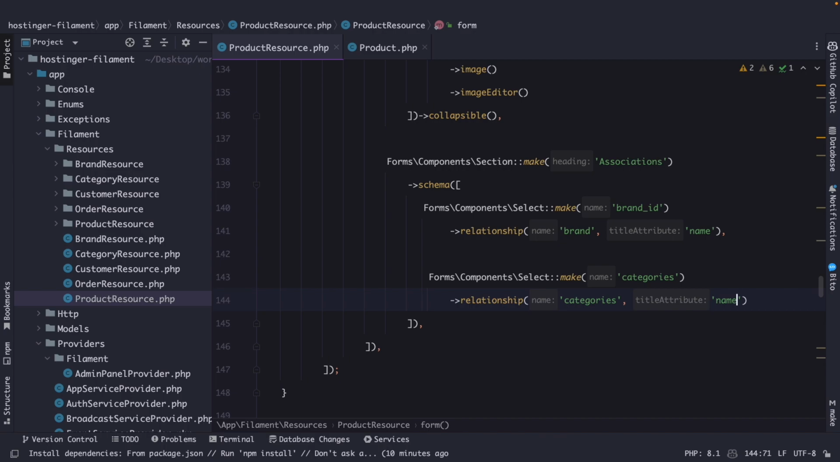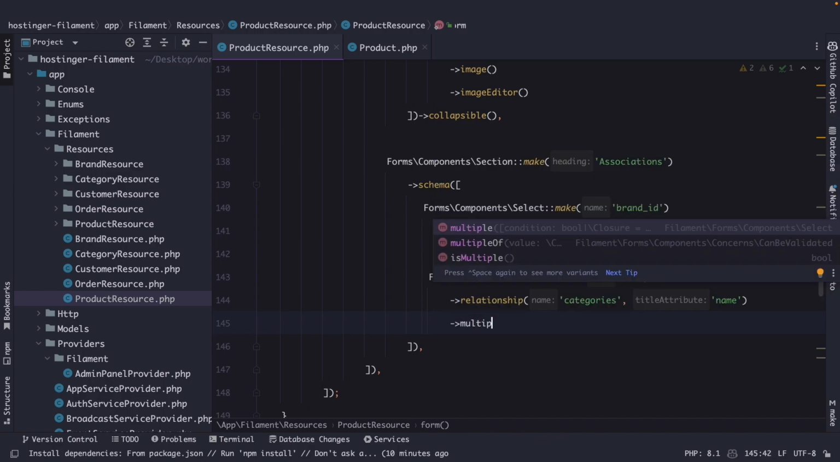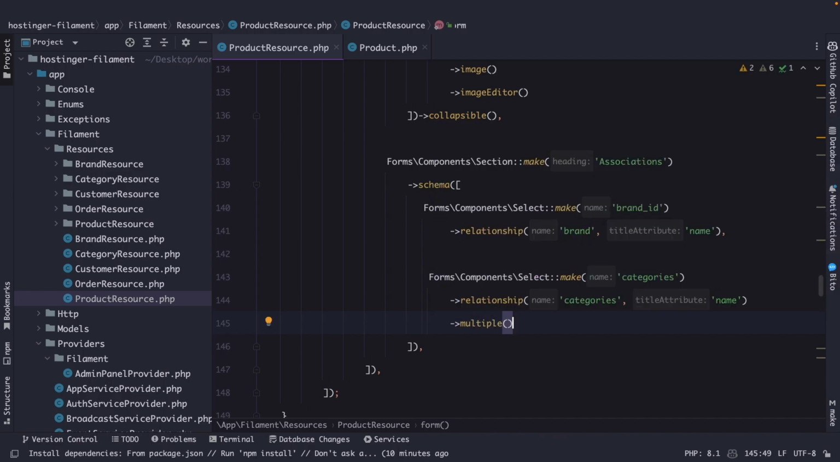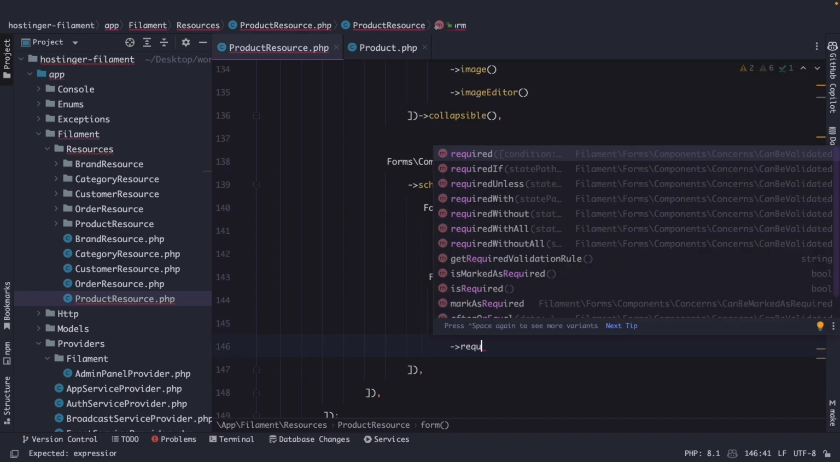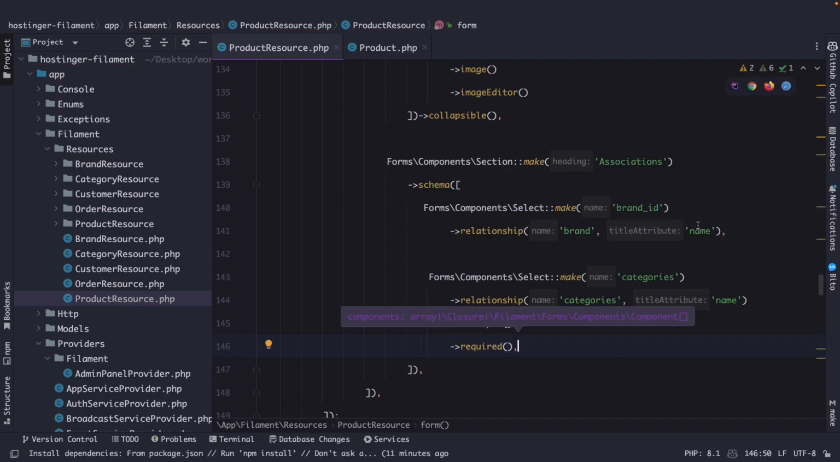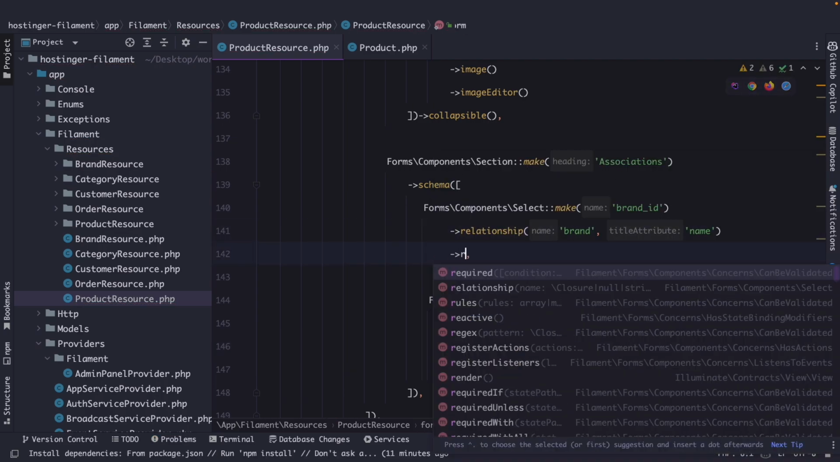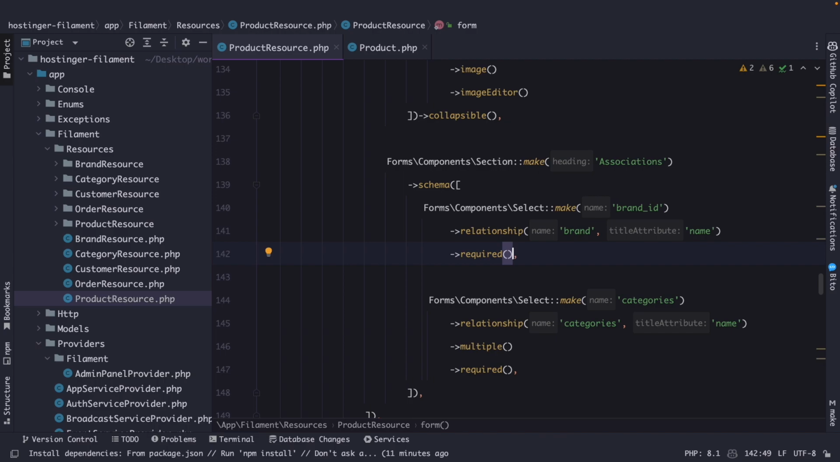We're not done yet, because we're going to chain another method to it, which is named multiple, which allows the user to select multiple options from a list. We're almost done, because we're going to chain one more method to it, which is the required method, and let's actually add it on the brand ID as well. Now this should do the trick for us.